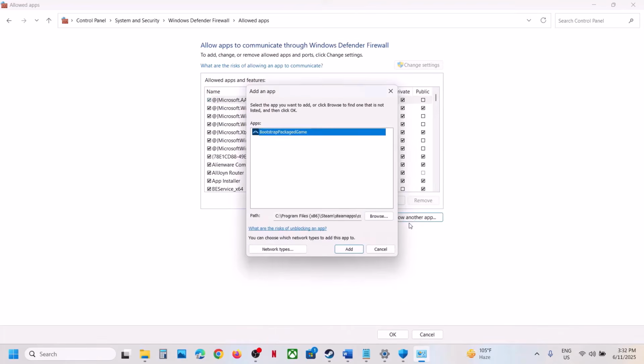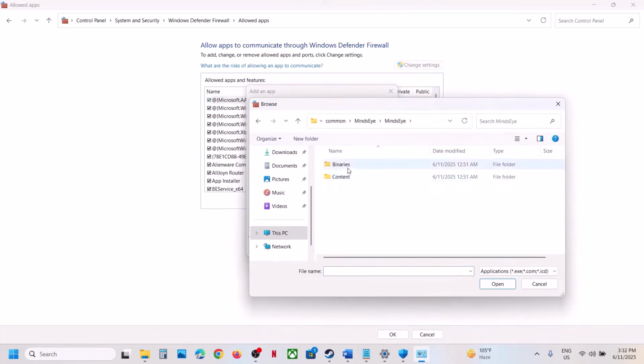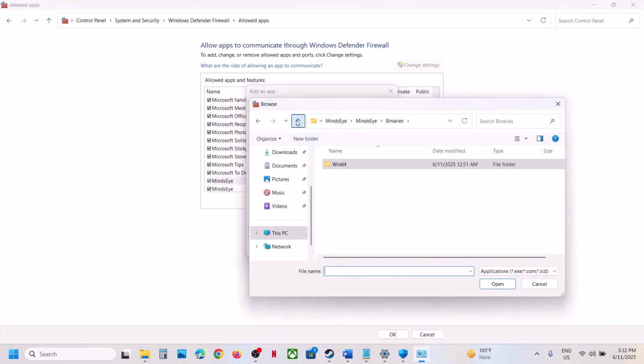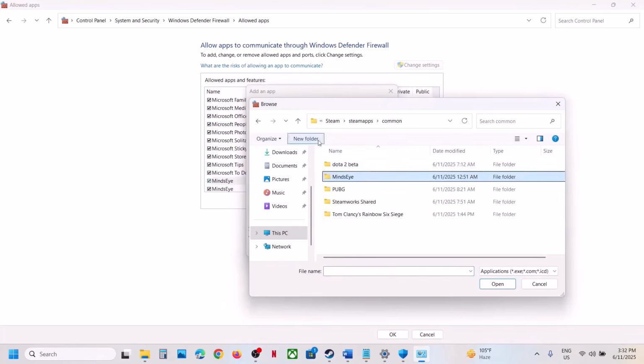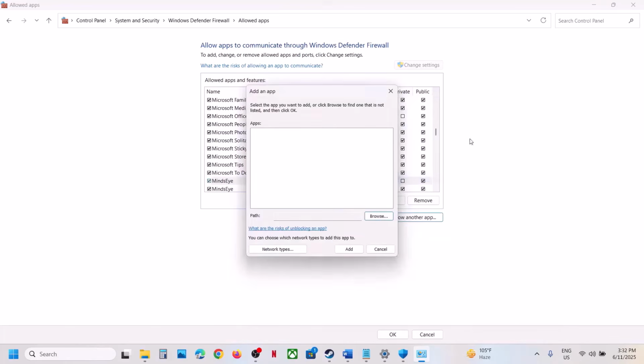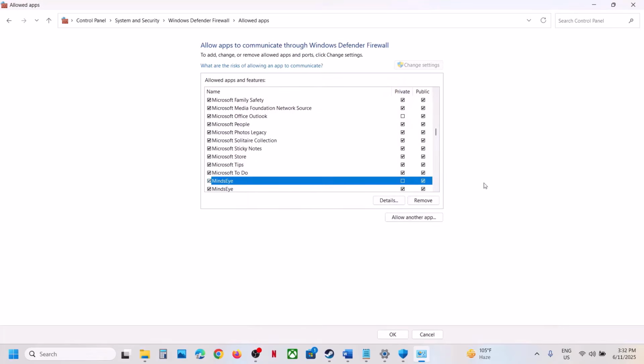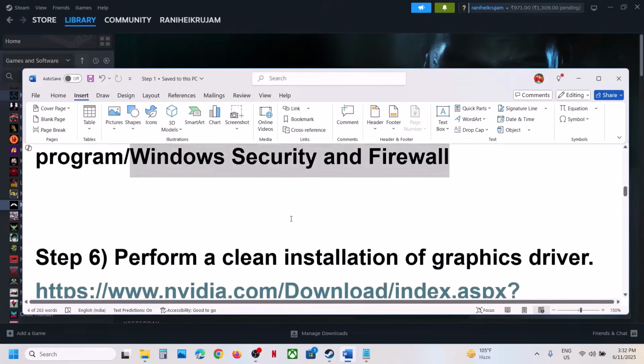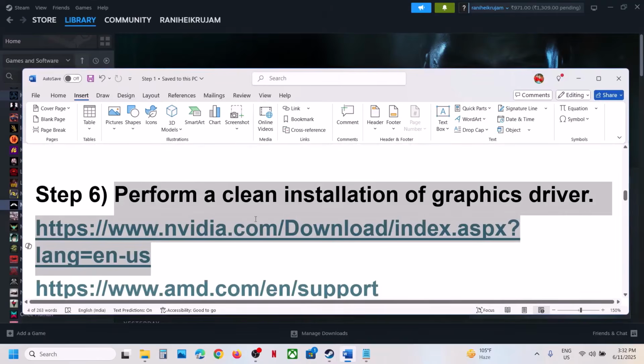Again click on allow another app, click on browse, open this folder binaries Win64, select this exe file, click on open. Now click on add, allow another app, browse, and check if there are any other exe files. Okay, so add the game file. Now once the game is added over here, you can launch the game and then check. Still not working. The next step is to perform a clean installation of your graphics driver.